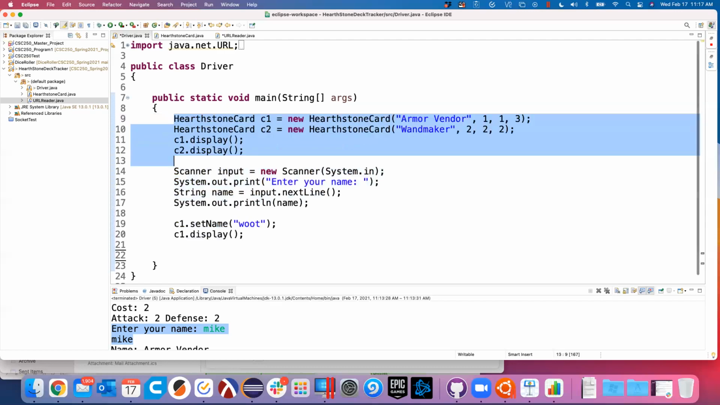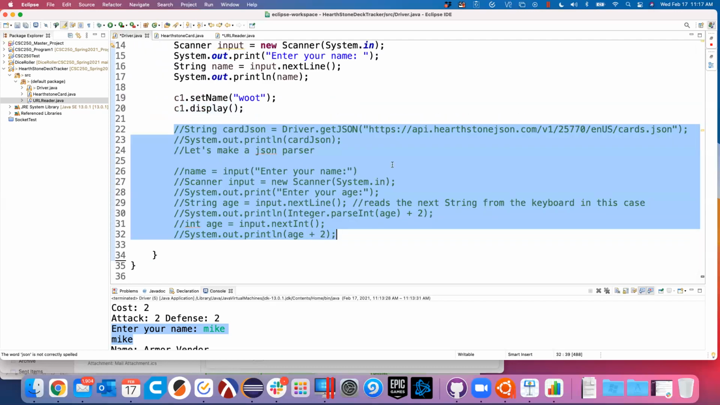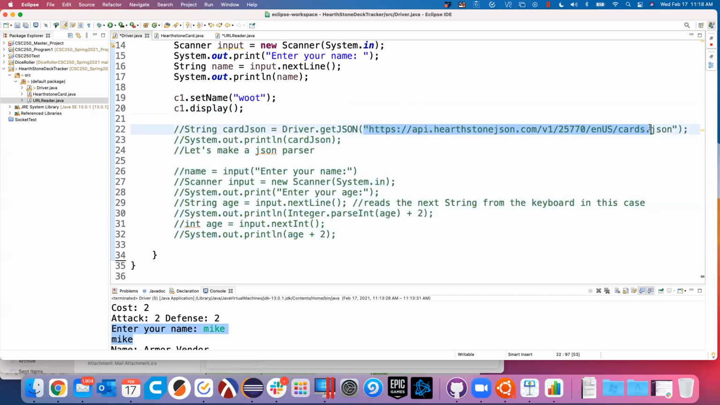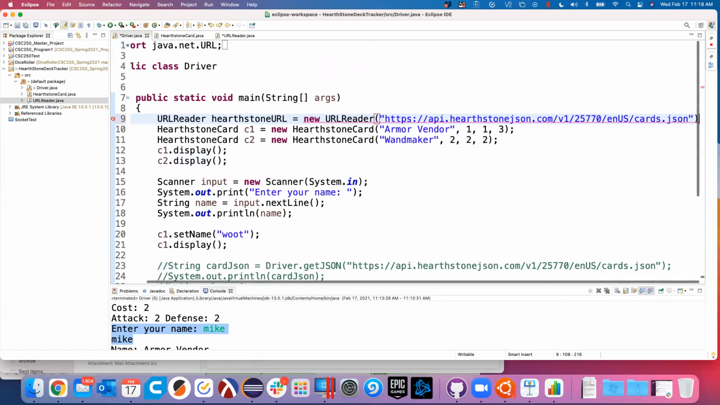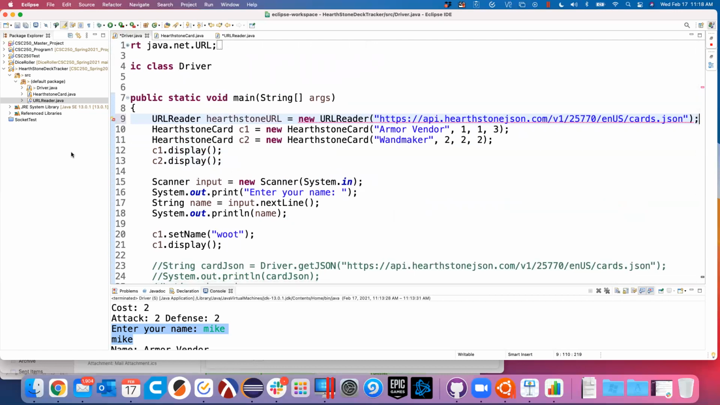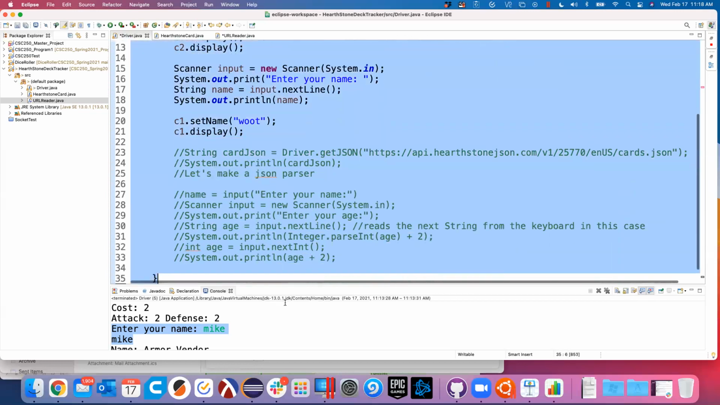Hold on one second. Back to where I had my, I want this string before I forget it. So I want to be able to say something like URL reader, let's call it Hearthstone URL is equal to a new URL reader. And I want to pass it the URL that I want it to read from. Okay, this is what I want to create, something like that. And then from there, all the rest of this I can gut.